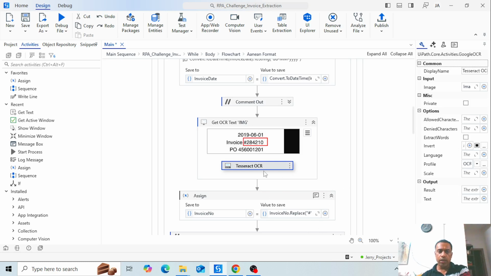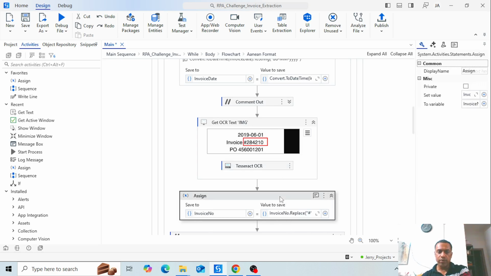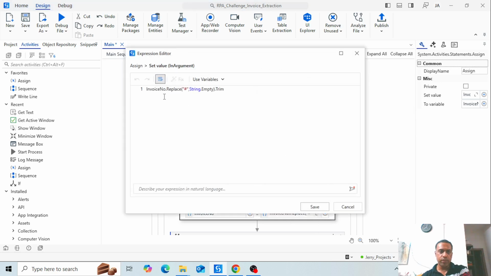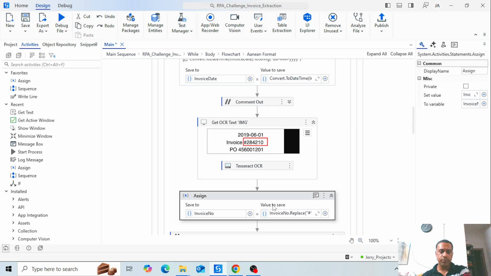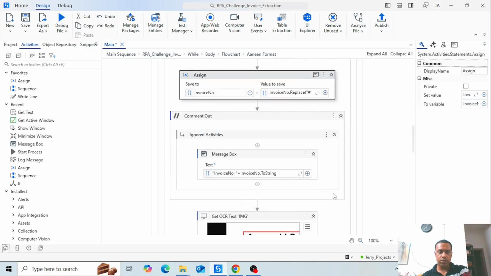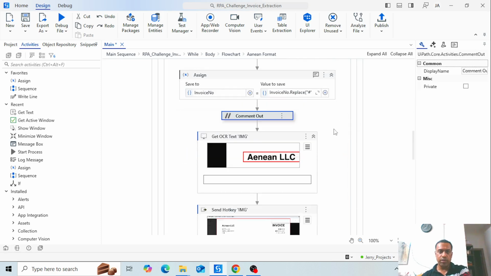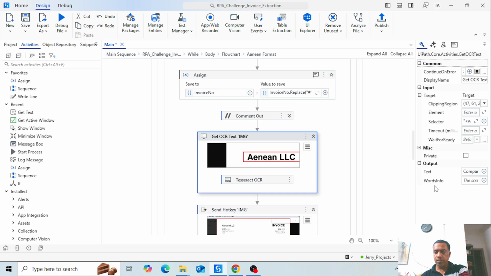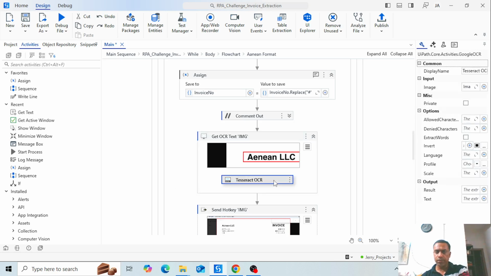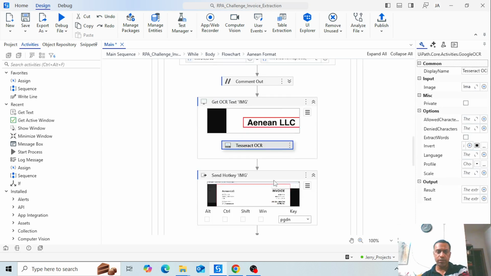So we are passing this again to another variable. We don't need the hash, so all that we're using is replace. So that is the variable dot replace, remove this hash with string dot empty, and we're just doing a trim. That's it. So we're passing this over here. It's not required, that's more from a debugging point of view. Here again, we're passing this company name, this particular thing, again using the Tesseract OCR. The same thing, right? Get OCR.